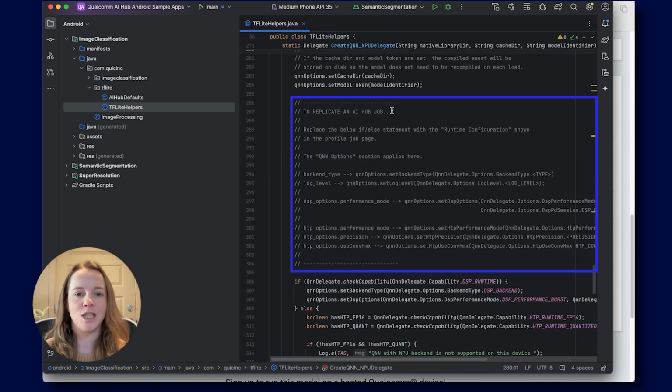These comments for matching the runtime configuration settings are included in all of our sample apps. If you're hoping to do this in your own app, you can refer to the sample code to help you understand how to set these options in your own app and match the performance when seen with your profile job on Qualcomm AI Hub.